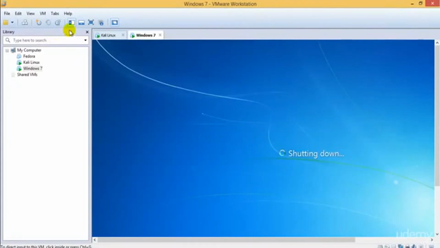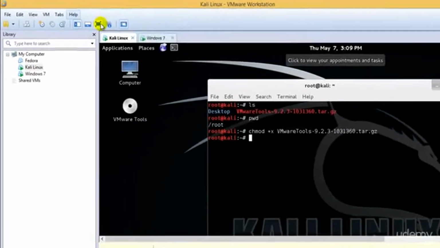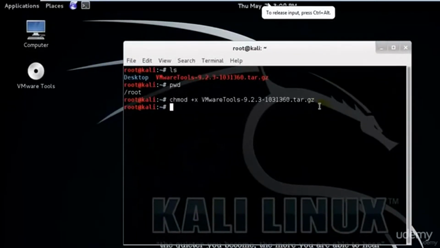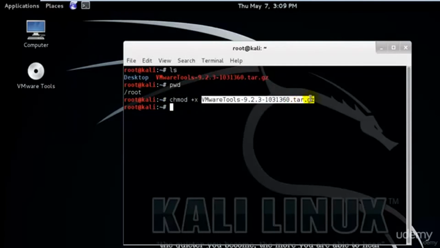We need to configure our Kali Linux. Okay, so back to Kali. What I did over here with chmod is take root permissions to modify or access these VMware tools. And now I'll type tar -xf and the VMware tools file. That will extract the tar file, the specific code that we need to use.